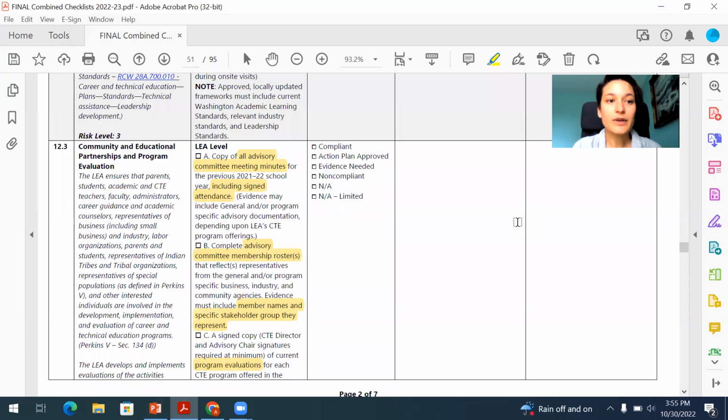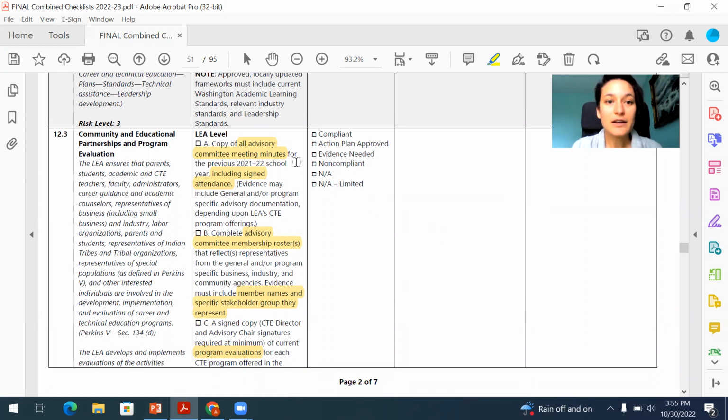Next section, 12.3. This is the community and educational partnerships and program evaluation section. For this, you would need to provide all of the advisory committee meeting minutes from the previous school year. So that's something that my CTE director is always vigilant about, making sure that at those advisory meetings, we are getting signatures and saving that document with the minutes. Got to have signed attendance. And then the complete advisory committee membership roster. So that's got to include the member names and their specific stakeholder group that they represent.